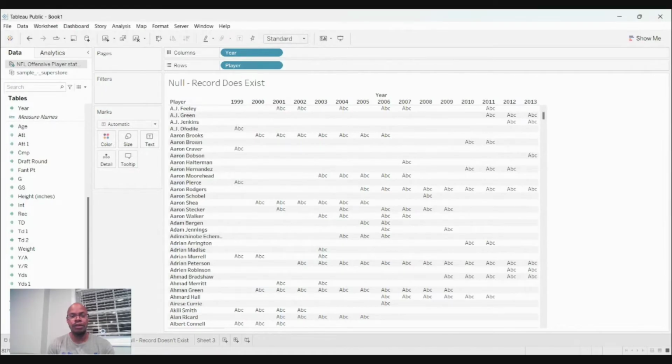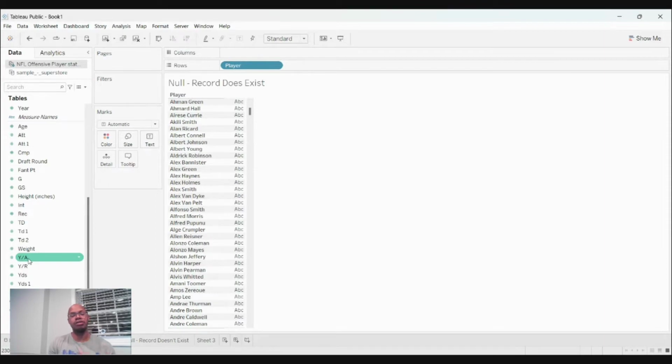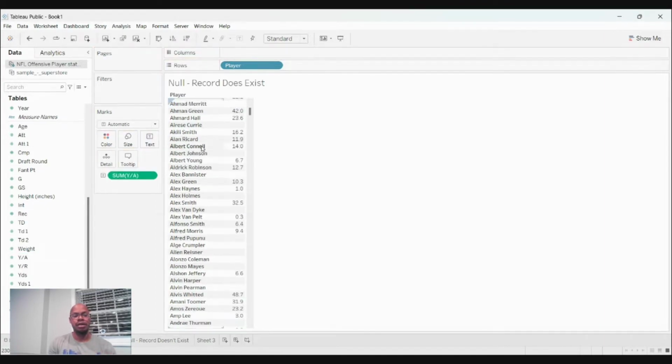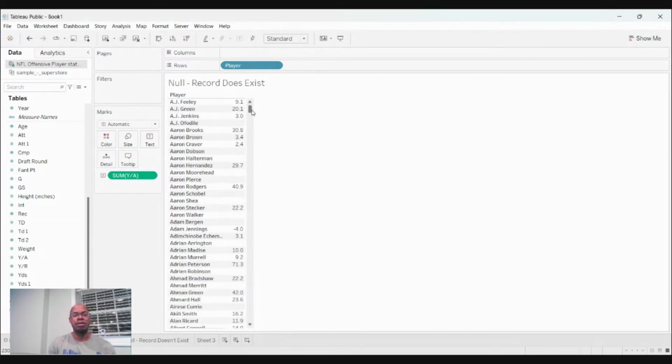Okay, so the first one we're going to look at here is "null record does exist." I'm looking at the NFL offensive player stat data set that I use in another video, so you can see all the players listed. I'm going to add a measure on here and see what happens. As you notice, for some of these players, the yards per attempt for rushing isn't showing anything. So that player does exist in the data set, but it's null for the yards per attempt.